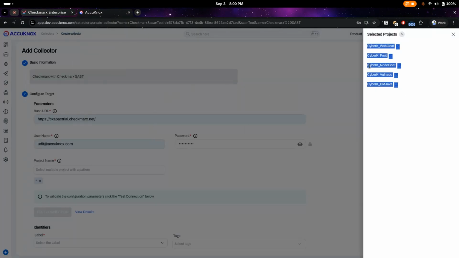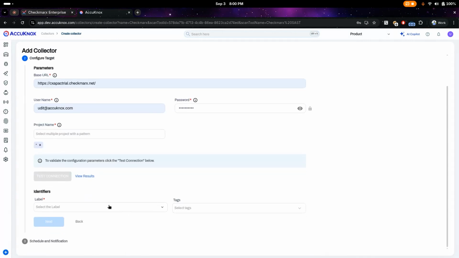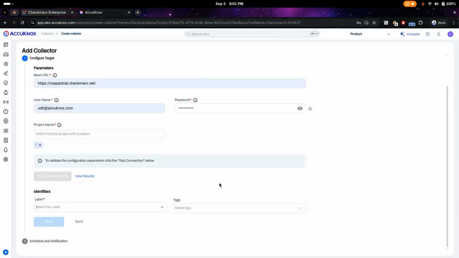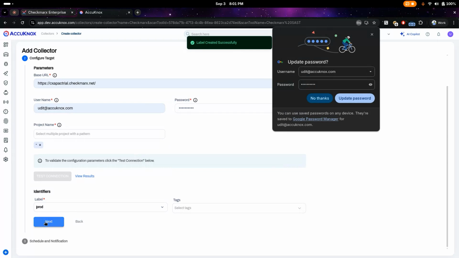And okay, so now I will provide the label. It will help in the filtering. So once you go through the findings, you might have the staging projects, then the prod projects. So it will help you for filtering purposes. So let's say I have these projects which are with respect to my prod environment. I will select the label prod.